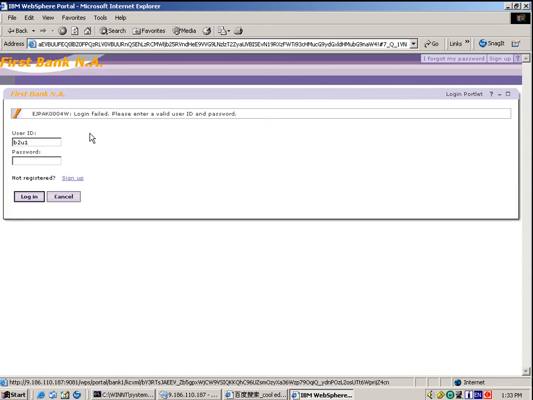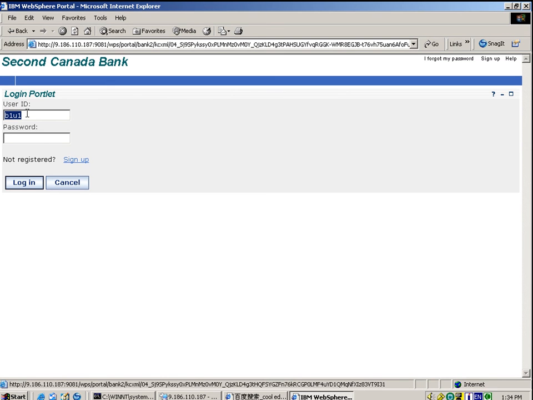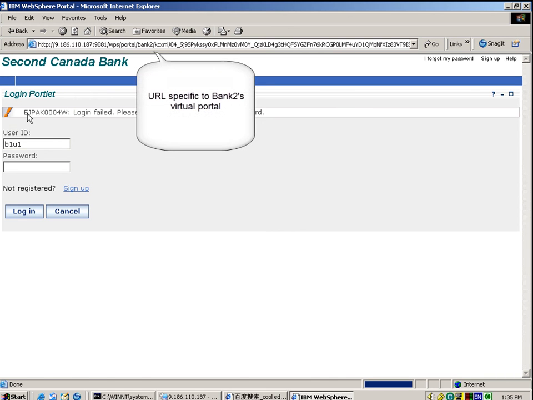Next, we tried to log into Bank 1's portal using user ID B1U1, and we see that this user is able to log in successfully because B1U1 belongs to the security realm for Bank 1. Next, we tried to log into Bank 2's portal using user ID B1U1. Note the Bank 2 specific URL. We see that the authentication fails.